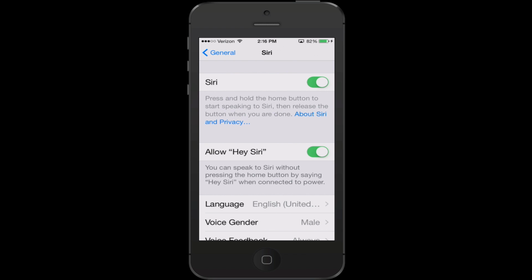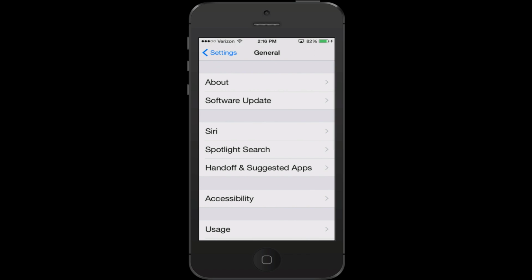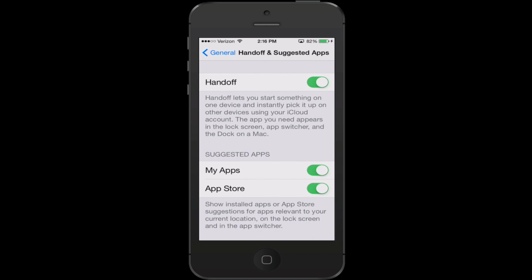Next feature I'm going to show you, we're going to go back one screen here. We have handoff and suggested apps. This is a new feature I can't really show you tremendously because of the fact that the newest operating system for the Mac, the one that's about to come out, I do not have access to yet. But handoff is a way that you can start something on your phone or iPad and you can continue it where you left off on a different device, such as either your iPad or your Mac.